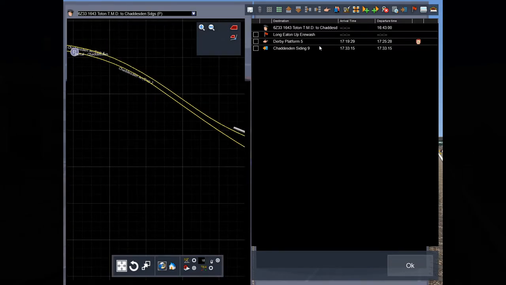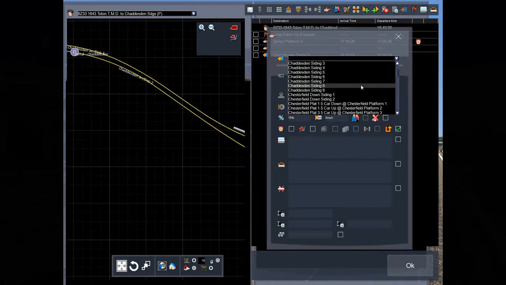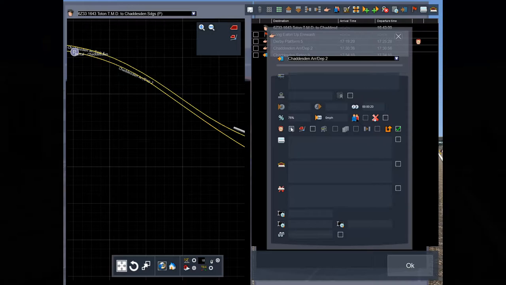Chadderstone arrival departure 2, or we simulate that the yard shunter, or the yard person at Chadderstone, sets the points for us. So we're going to do the same again, hit the stop at destinations instruction and find Chadderstone. Right, Chadderstone. So we want arrival/departure 2. Once again, hit the timetable button.